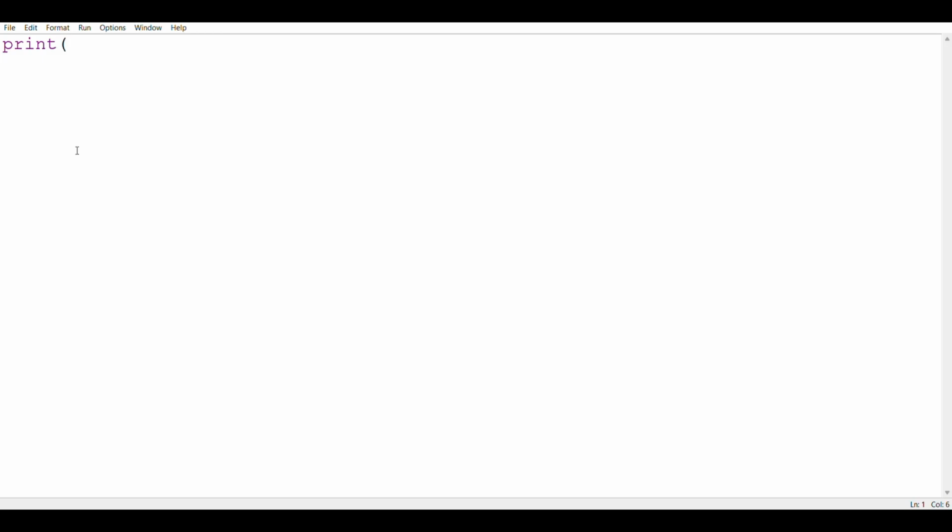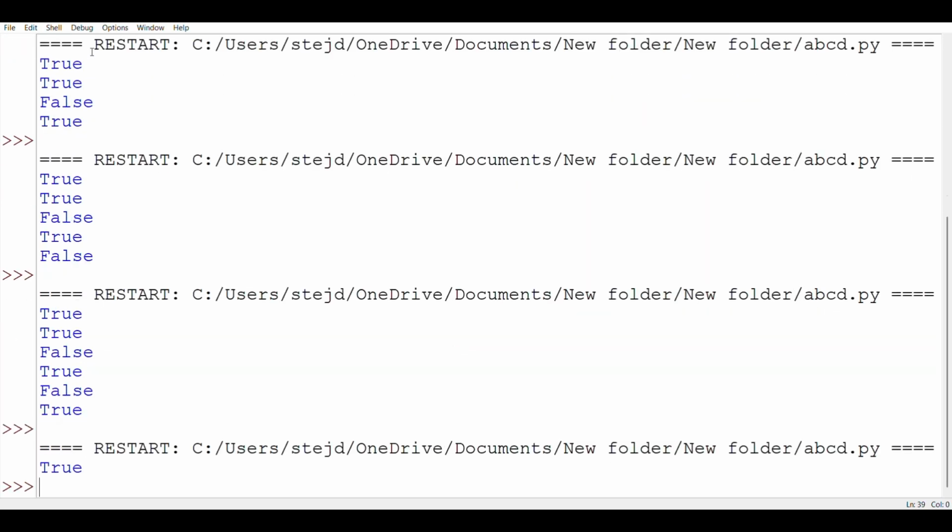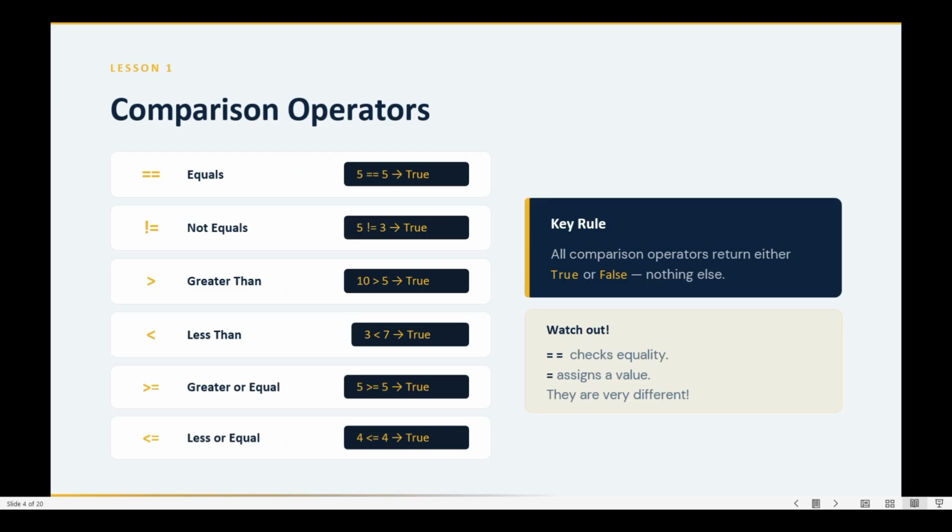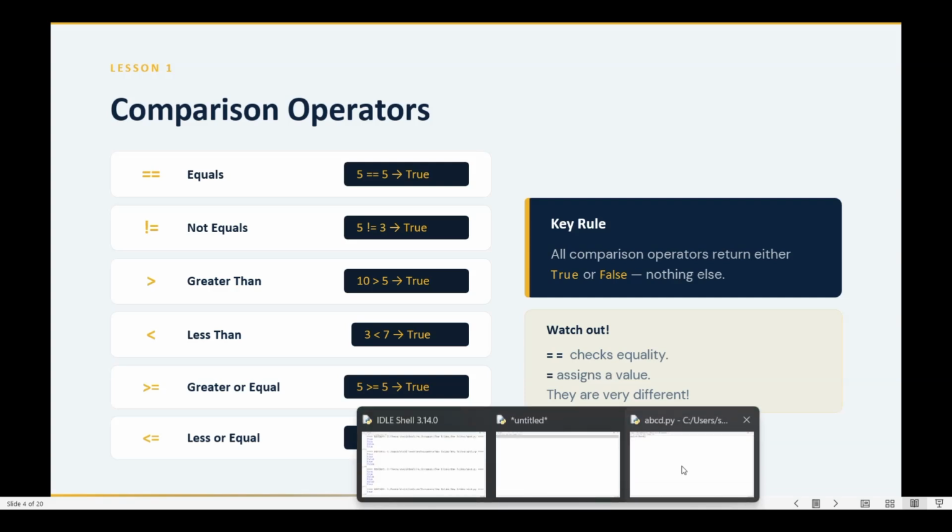Then we'll use 5 is equal to 5. So it will return true because 5 is equal to 5. It has returned true, and now we have the not equals to sign. The not equals to sign tells us if the left number is not equal to the right number. If the condition is correct, then it will return true, or else it returns false. Let's see the same example.